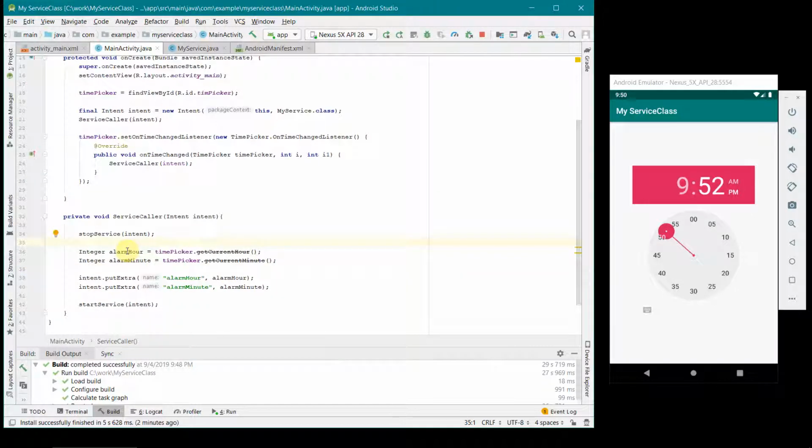Set the values using putExtra, and pass them on to the intent, I mean save them in the intent, using which you will start the service, and you have to just use the startService command to start this service.